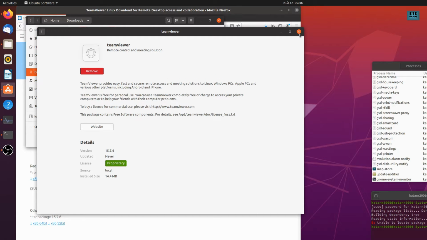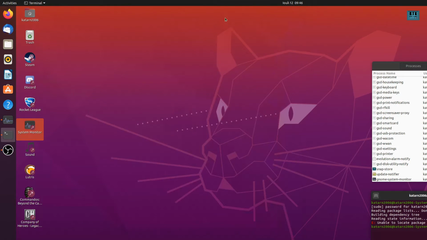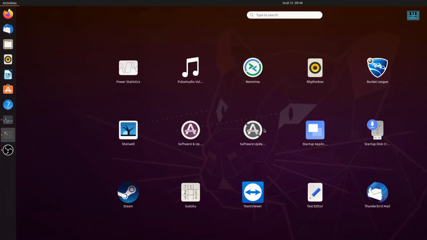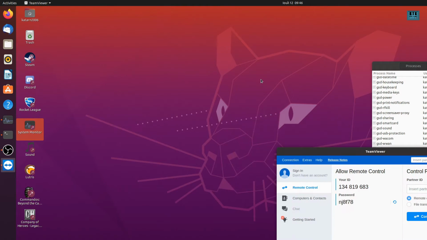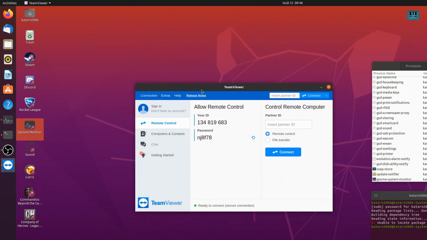So Teamviewer is actually installed. Okay, let's find it here. Yes, accept, ready to connect. Very good.